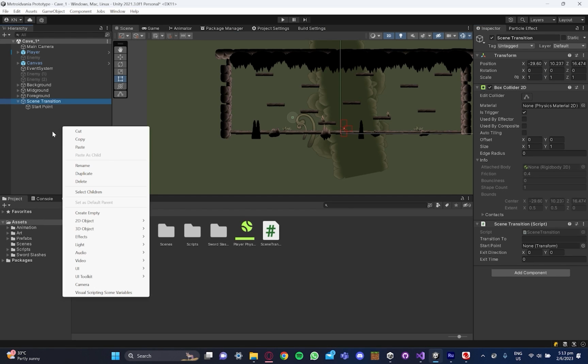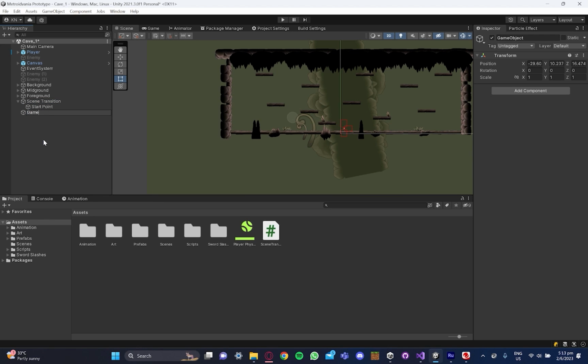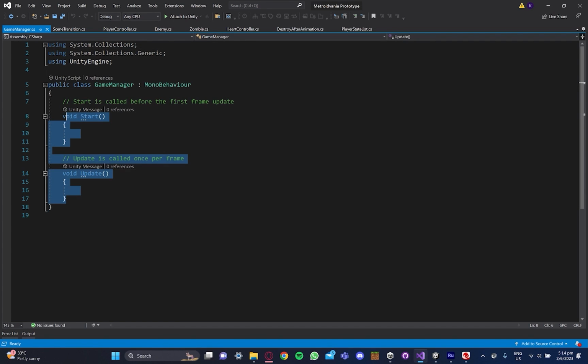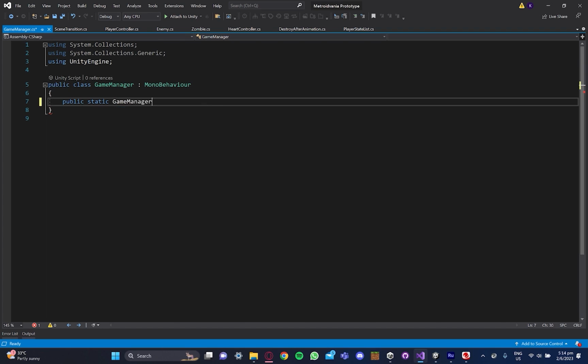To ensure that the player starts at the designated entry point when entering a scene, create an object called Game Manager and create a script called Game Manager on it. Then make the Game Manager a singleton, like for our player.